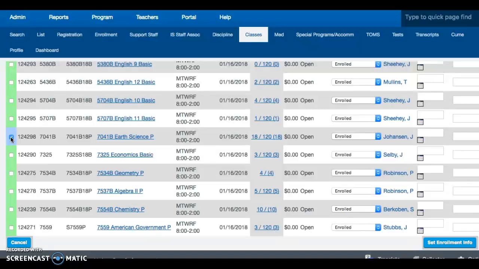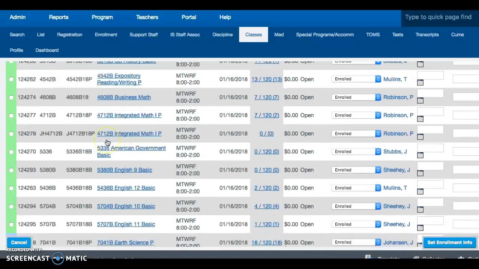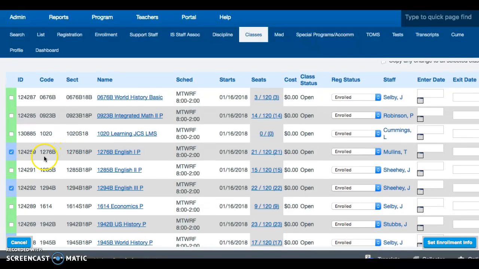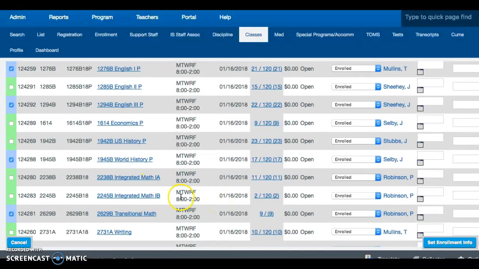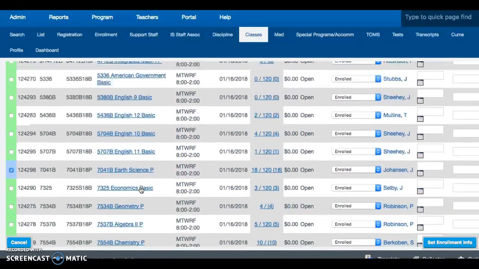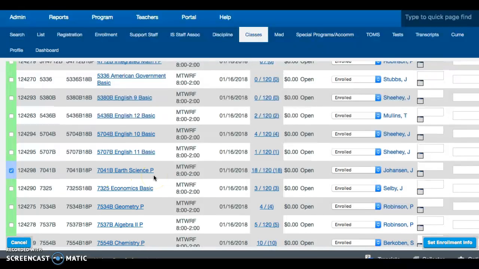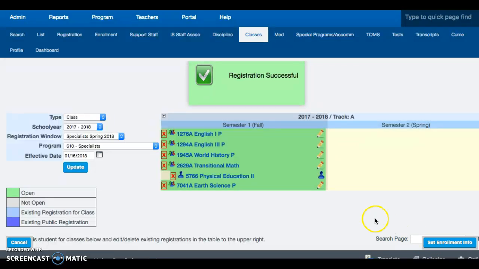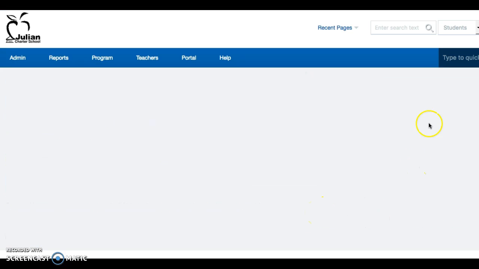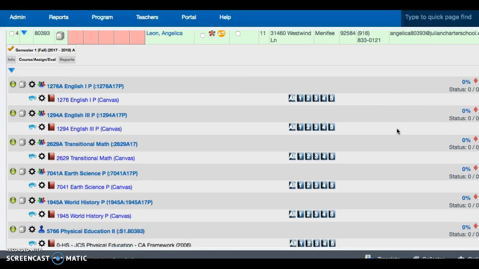So that's for the core classes for high school. I personally go back and double check. So I want to make sure I have English 1, English 3, World History, Transitional Math, and Science. You can see she's a little bit behind on her units, so she's taking 5 classes for her to get caught up. So we're going to set the enrollment information right down here at the bottom, just like you did for semester 1 or fall semester. And in a second, actually it will not show up. It will go back to your page.